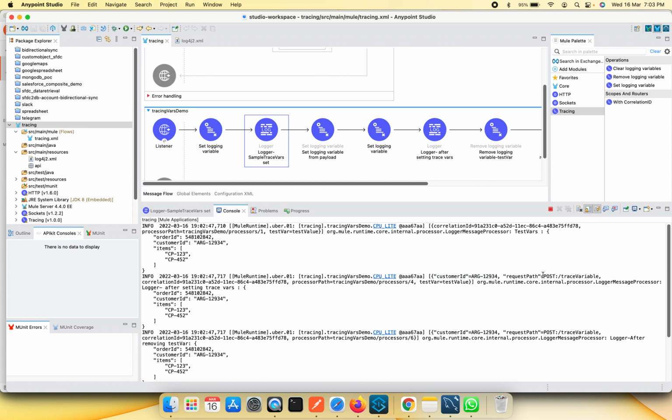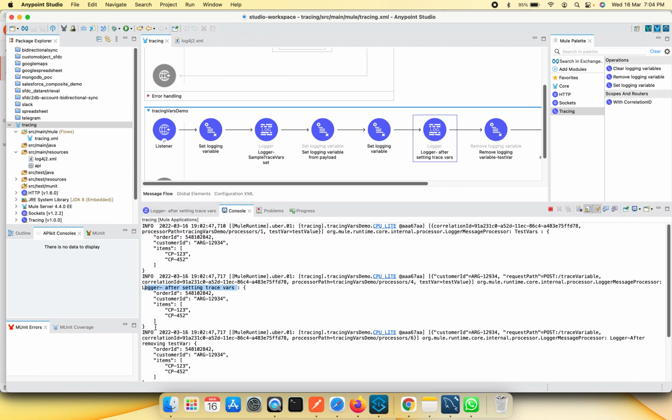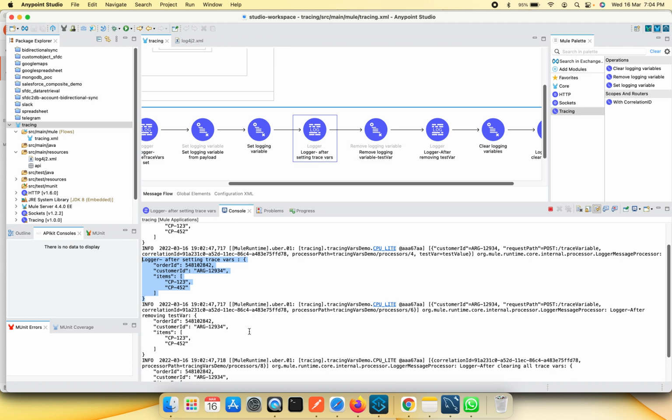The rest of the things are the request path and the process path, and test vars, because test vars was already created at this level. After setting the trace vars, the payload is printed, and you can see this is the particular line. In the next step, we have removed the test var value. So in the logger after removing test var, you can see there is no test var. Likewise here it is test var, test value, the combination, but here it is removed because of this particular step. And this particular logger comes from this particular logger activity.